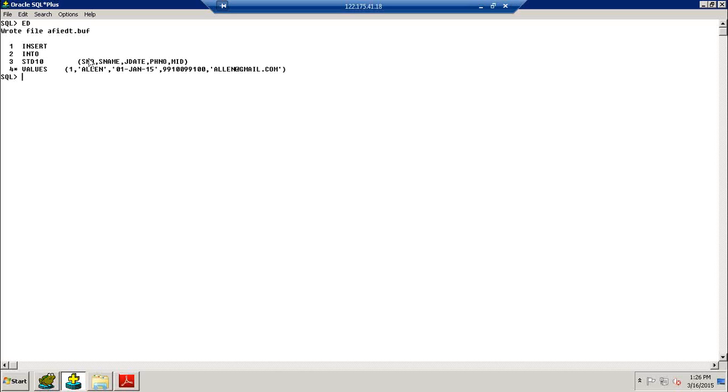Now I want to execute this query. How can we execute? By using backslash. Very simple. One row is successfully created in our table, right? Now I want to check whether this record is inserted or not.